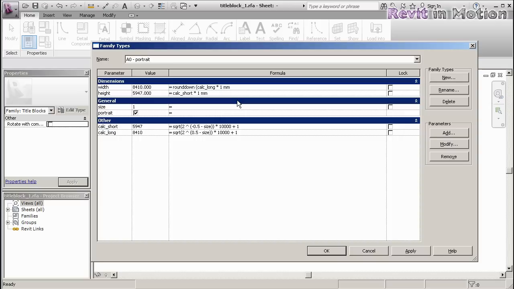this divided by 10 times 1 millimeter. There you go. And this we're actually also going to do divide by 10. Now round down is a new formula that was introduced in Revit 2012, which, as the name states, rounds everything down. So if you make a calculation, it will automatically round it down.